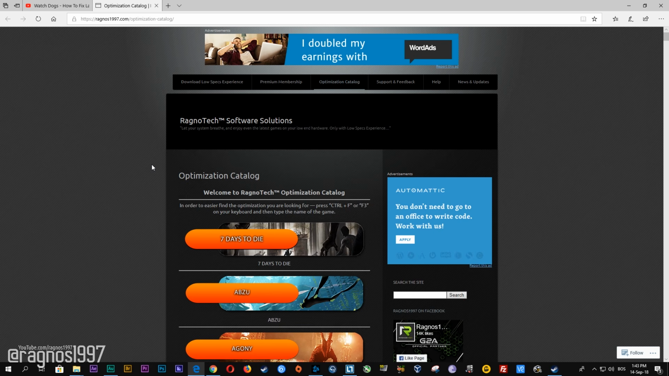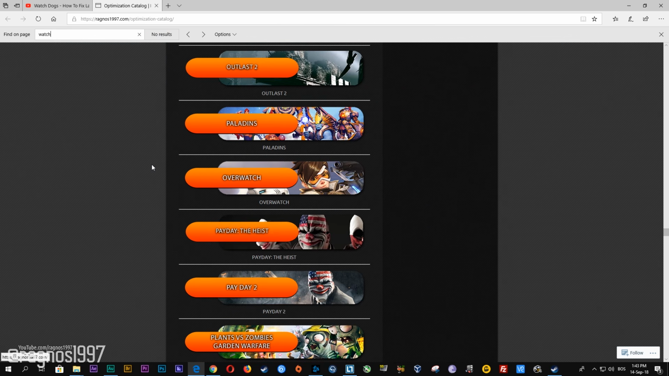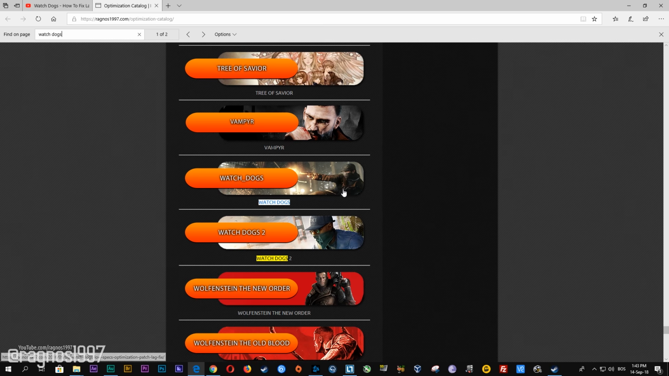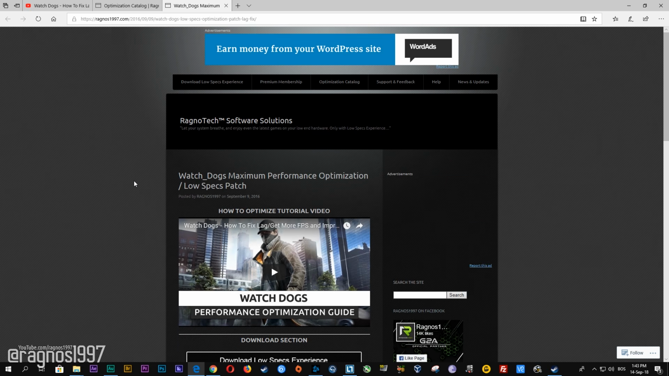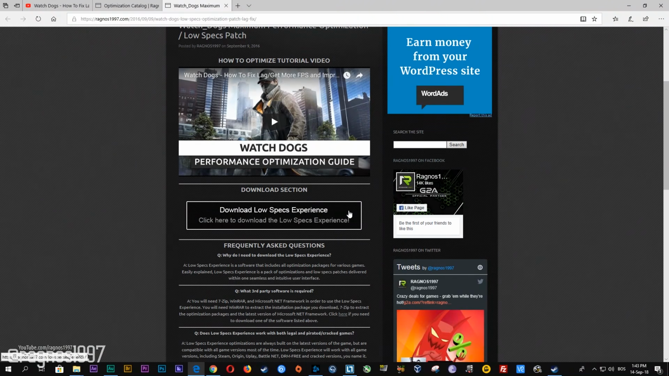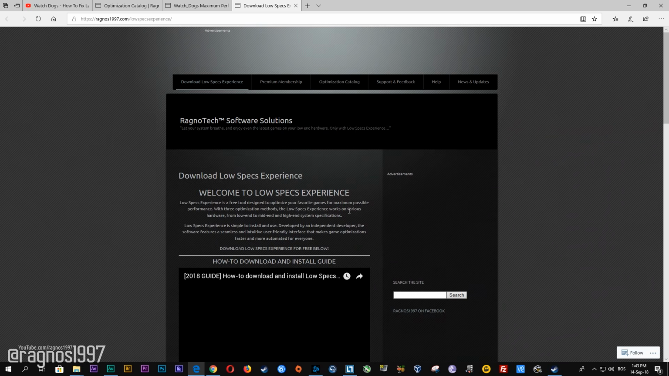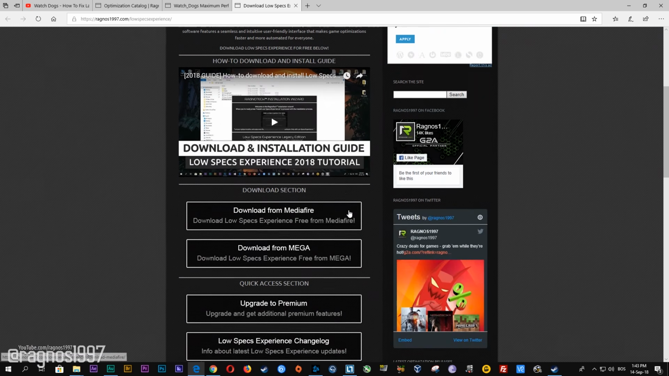Wait for the optimization catalog to load. Now press F3 or Ctrl and F and type in the name of the game you are looking for. Once you find it, click on the thumbnail of the game and this page will load. Now simply press the Download LostPix Experience button, scroll down a little and select the location from where you would like to download the LostPix Experience.